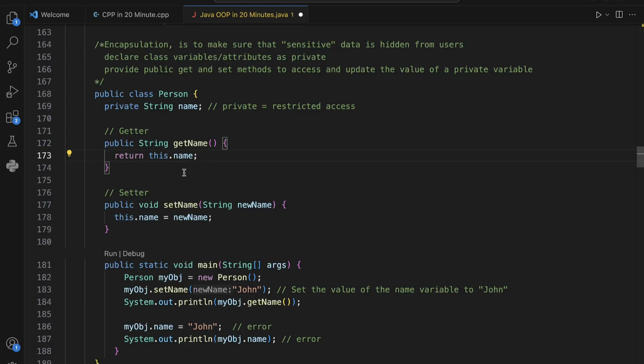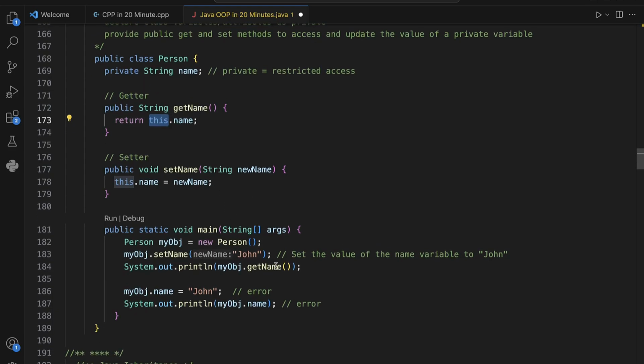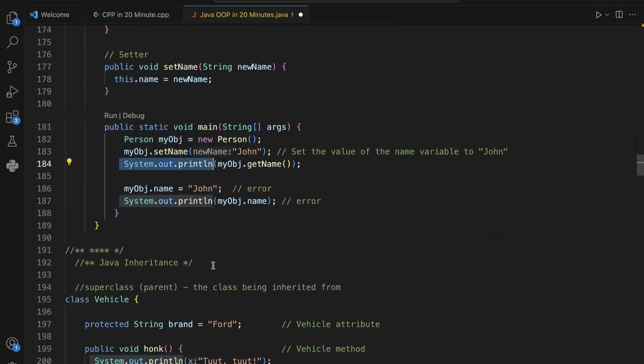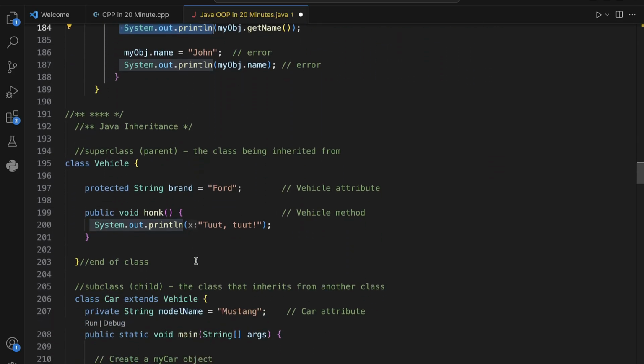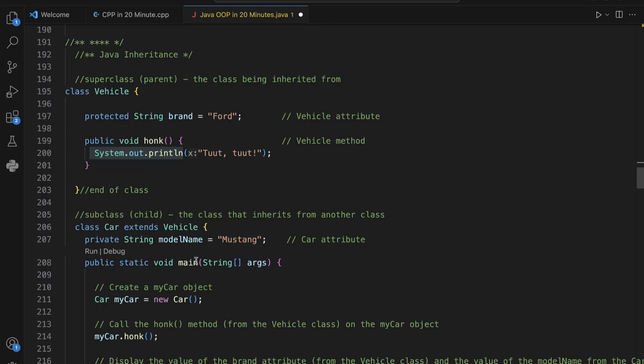So now we're saying, hey, this dot name, meaning that I'm referring to the variable that belongs to this current class. So this is again referring to my current class. So it will return the value here in the form of a string. Because this will return a string, I can directly print this string inside system.out.println. Capish? Excellent. Now let's move on and talk about something called Java inheritance.